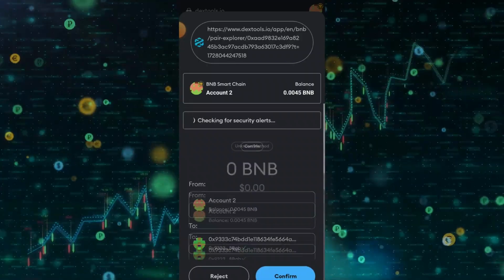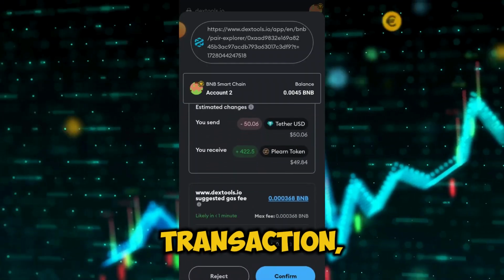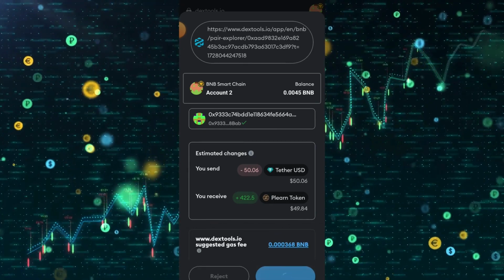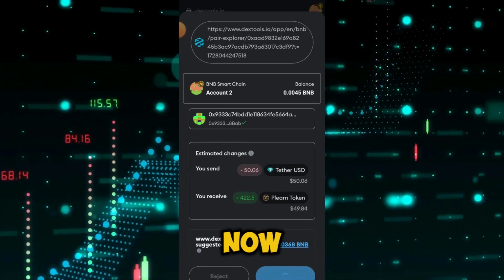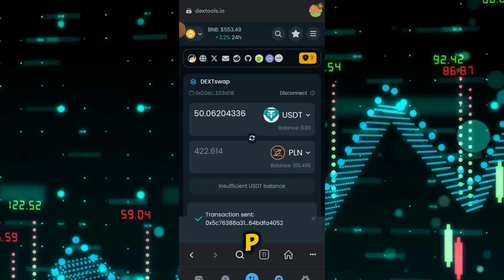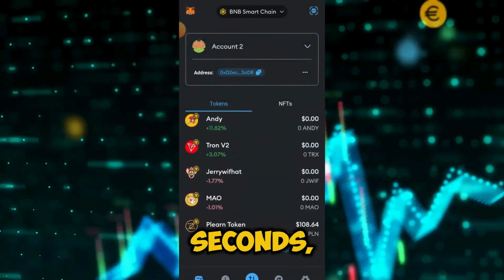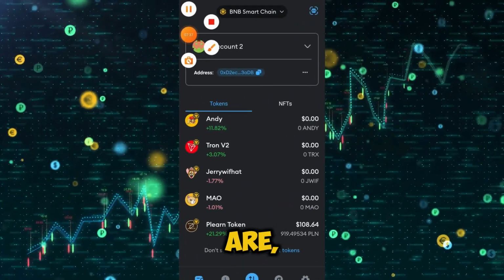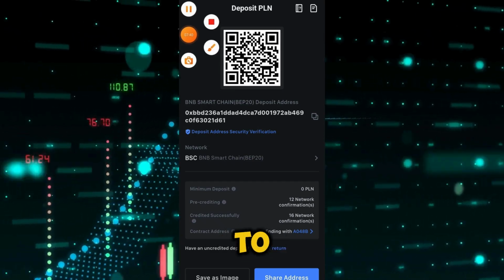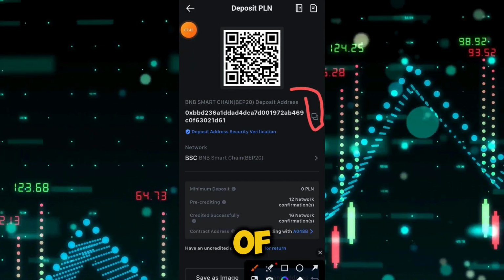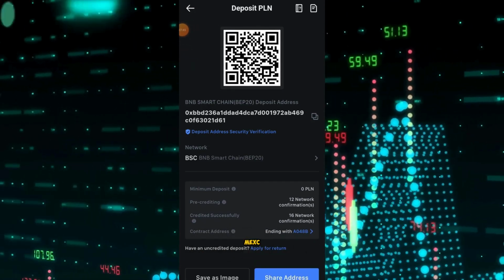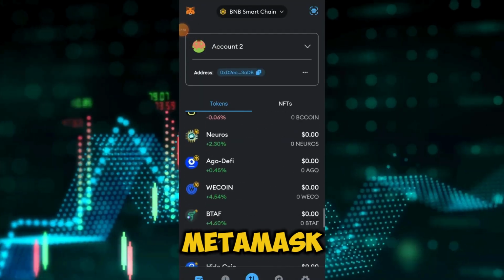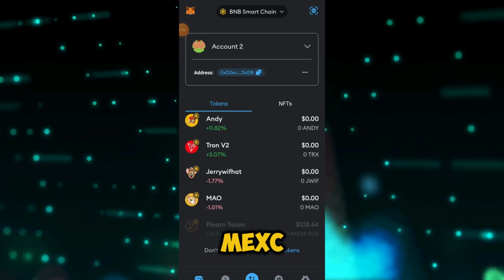I'll now hit swap and it will ask me to confirm the transaction. I'll scroll down to check everything and make sure I am good to go. When I'm satisfied, I'll hit confirm, and now my USDT is being swapped to PLN coins. After a couple of seconds, I can come over here to check my PLN coins. So there they are. The next thing to do is to go over to MEXC exchange to get the deposit address of this coin. I'll copy the deposit address here, and then return to MetaMask to place a withdrawal of this coin to MEXC exchange.